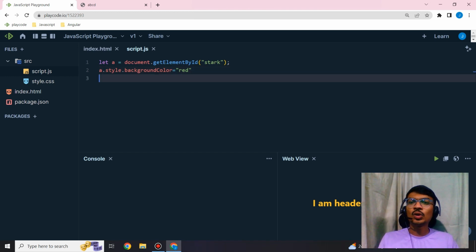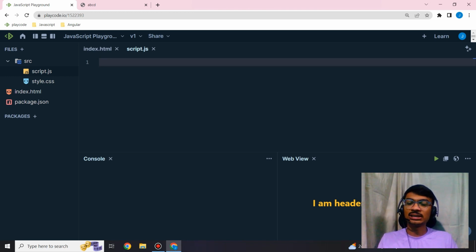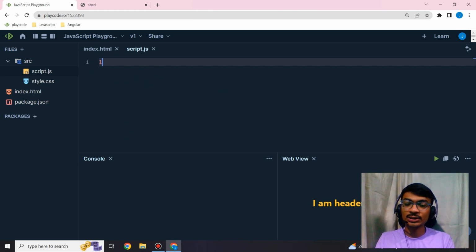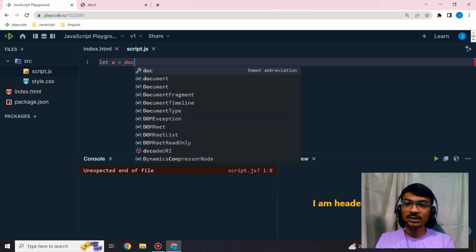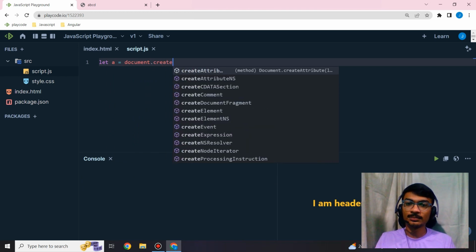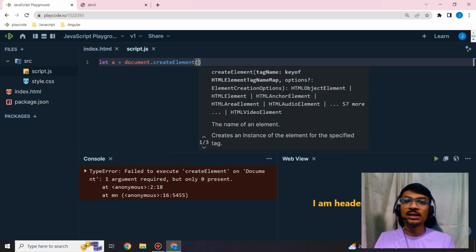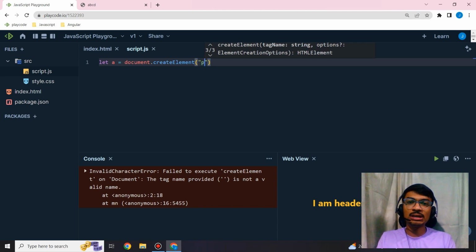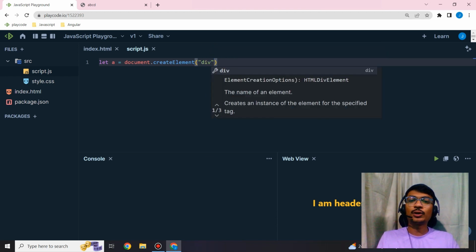Then let's see what the create element instance method is. In HTML we created elements using header tags, div tag, paragraph tag, like that, right? But in script, how can we create that element? First we have to create one variable to store the element, and we'll use document dot. There is an instance method called create element. Within that we have to give the tag of the element we want to create. If our desired element is a paragraph, we give p, or div, anything. For example, let's take div.